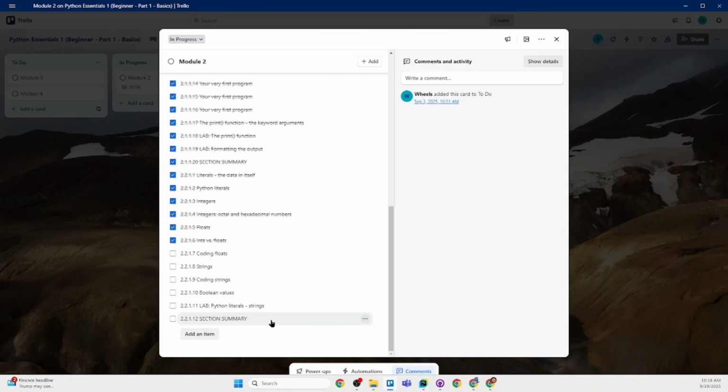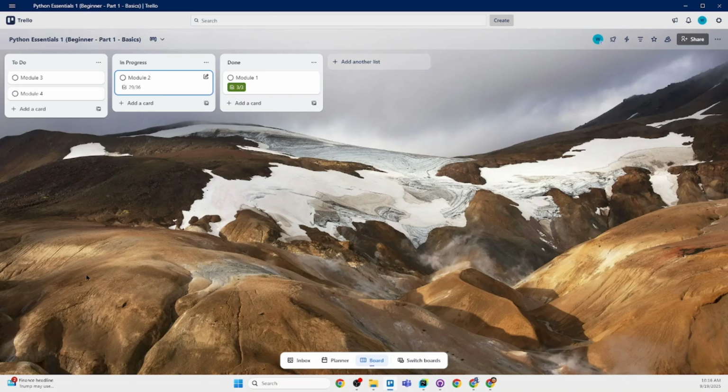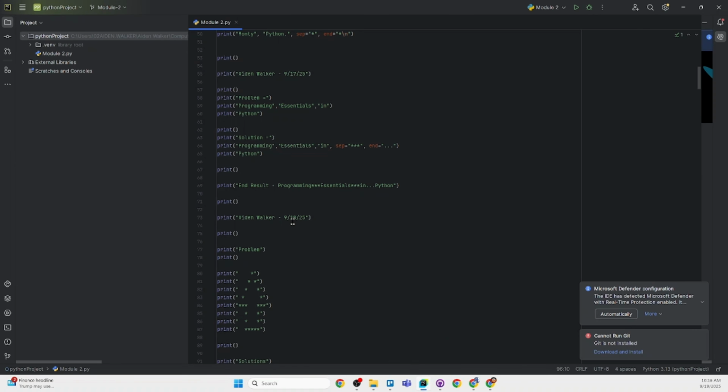Now, me and my teacher figured this out. Thank you, Mr. Lane, for helping me realize this. So now, for the future, I know what to do for Module 3 and Module 4. Now, moving on from that, we are going to go to my Python, which is PyCharm.